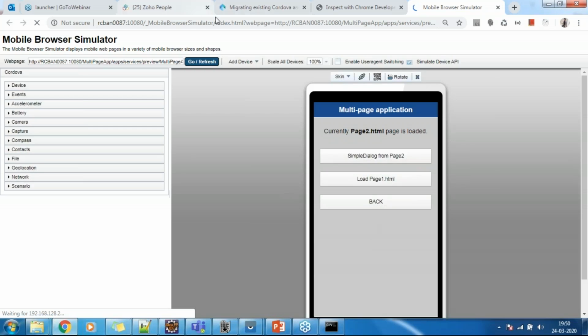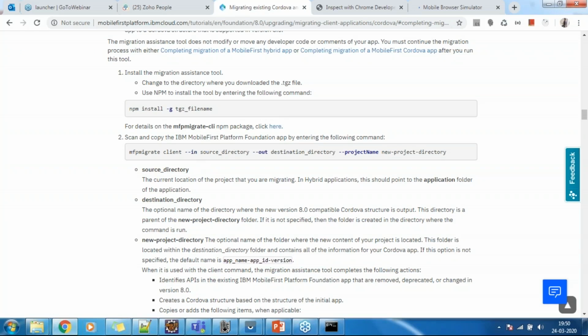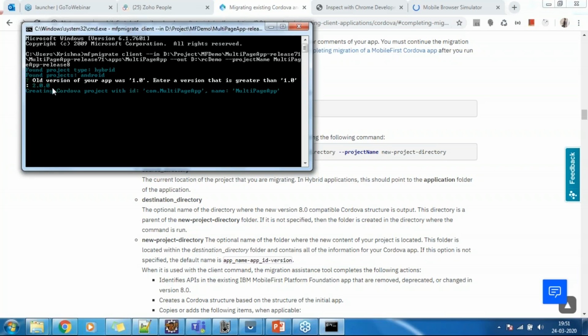In the IBM MobileFirst documentation, they mention 6 high-level steps of the migration tool. The first step is to fire the migrate command, in which we have to specify the source directory and output directory. That has already been fired here. You can see we fire the command mfp migration client. In the source directory, we give where the source project is, and the output folder is where we want to create the new project, along with the project name we want to give it.